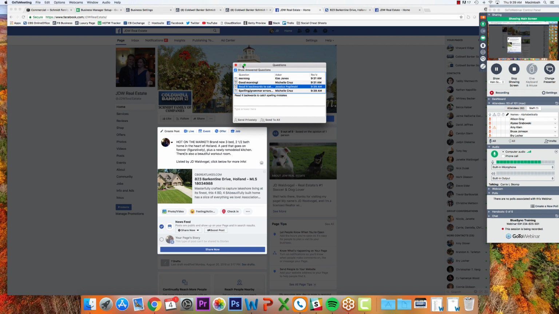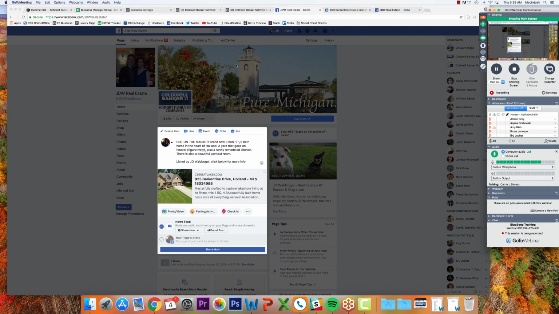Jessica Pawlinski says, read it backwards to catch spelling mistakes. That's not a bad idea too, because if it gets in your head too quickly the right way, you're just going to skip right over it. So if this is something that you know is maybe more of a weakness for you, have somebody read it over before you post it. Grab one of the agents nearby quick, or grab your manager and just say, hey, does this make sense?